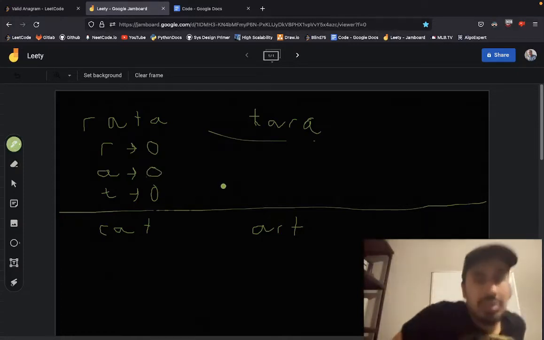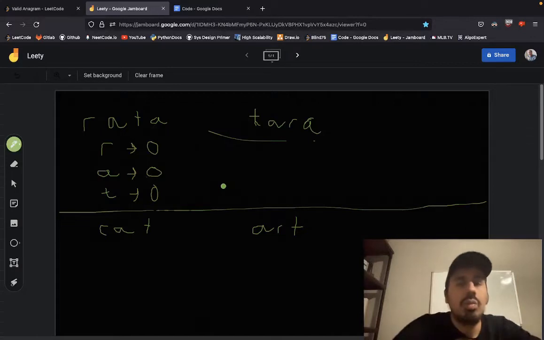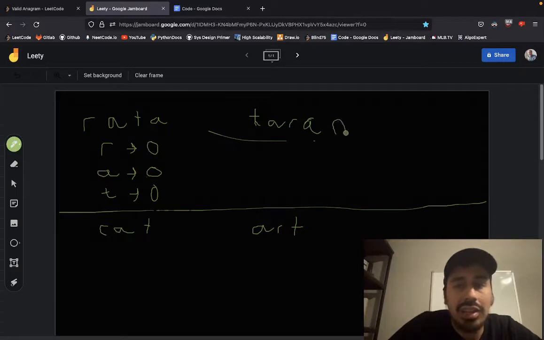Now I guess one more edge case we would need to consider is, what if this was Taran? Now how could we easily avoid this situation? Well, I misspoke. So let's say we have Taran. We come here, and how does our logic account for this situation? Well, we come here, and we don't see an N anywhere. So we know that they're not anagrams.